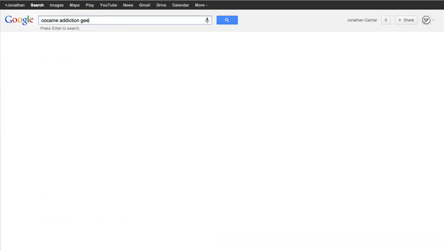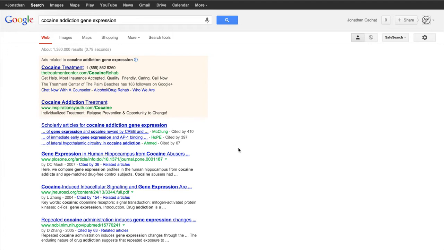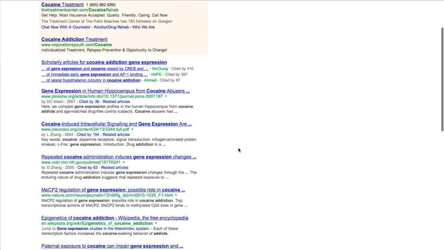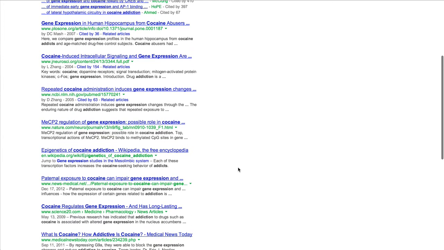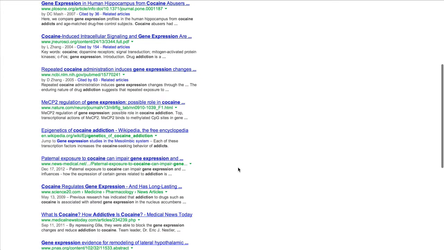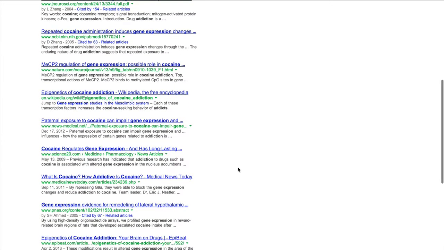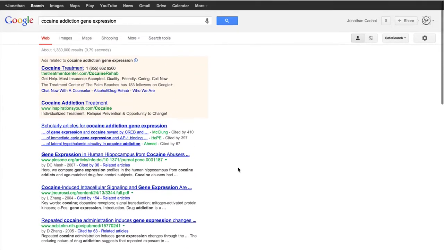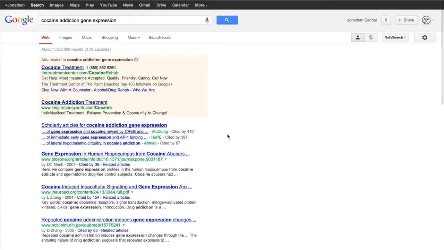Let's put in cocaine addiction gene expression. And my results are a typical Google set, valid, but typically these look to be all journal articles. And what I'm really looking for is some sort of microarray data that we could perhaps download and do some analysis within our own lab.